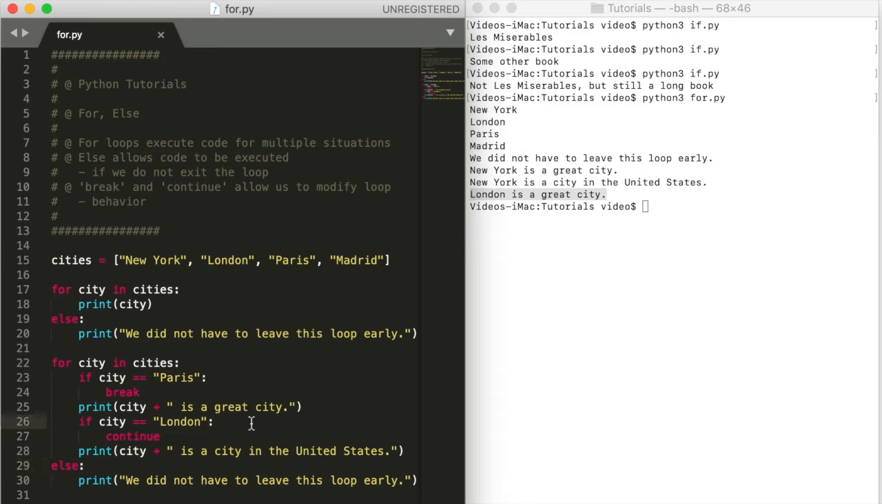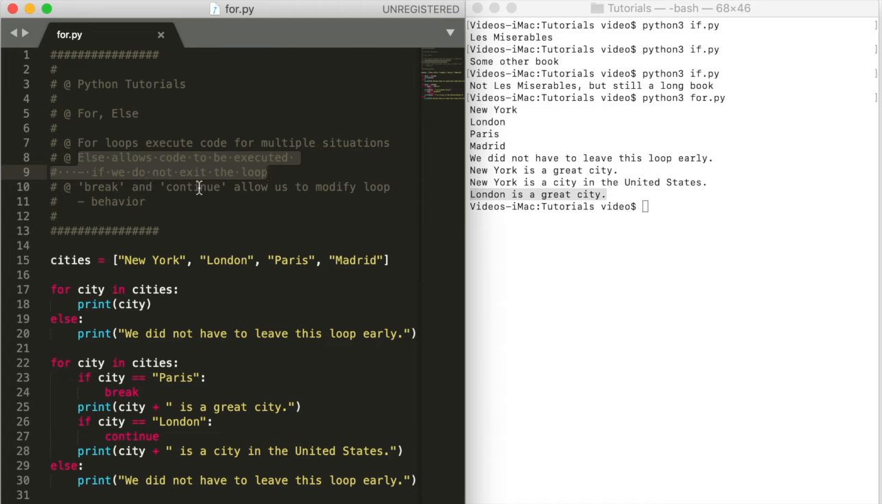So for loops are all around pretty simple. There's nothing too difficult about them. Just understand that we iterate through code for multiple situations, often involving a list or even a dictionary. Else code can be executed if we do not exit the loop, and break and continue allow us to modify loop behavior. So break will let us leave the loop completely and permanently, and continue will let us skip that time around in the loop from wherever we are in the loop.